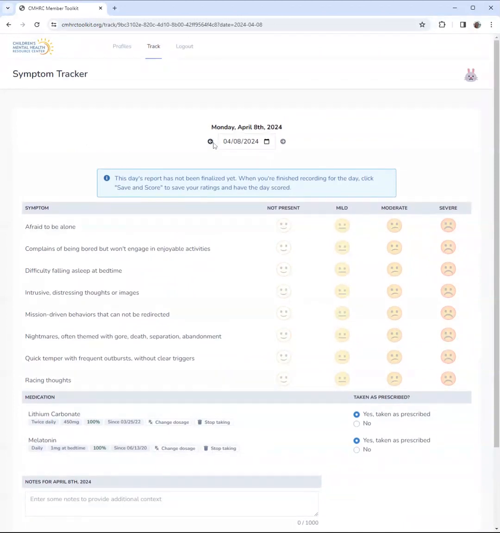In this case, you can go back by selecting this and input data going back by 1 week. So we'll start inputting data here. We'll say that today this child severely had difficulty being alone, complained of being bored, had difficulty falling asleep, but didn't really have too many intrusive thoughts, wasn't experiencing a lot of mission-driven behaviors, and that last night they didn't have a nightmare, but that today they were experiencing frequent temper outbursts, but only mild racing thoughts.